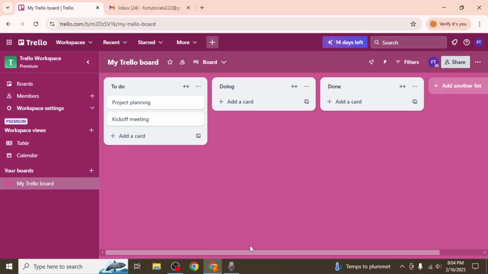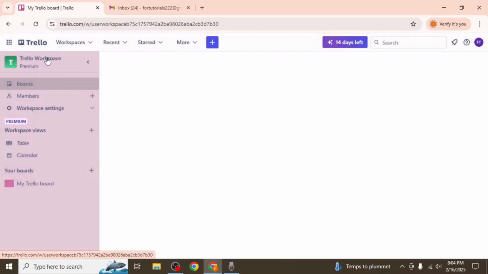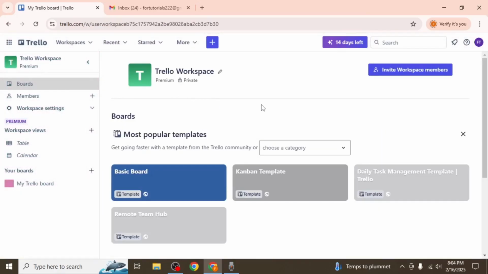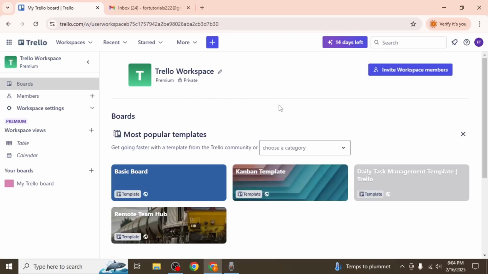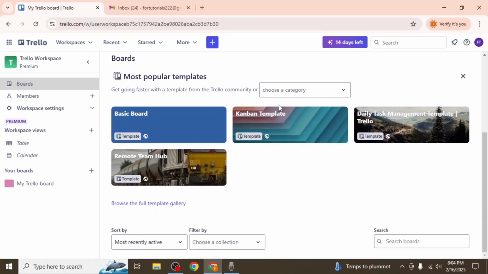If this is your first time logging in, Trello will automatically create a board for you. To view your workspace, click on Trello Workspace in the upper left corner of your screen. Your Trello Workspace is a collection of boards where you can manage various tasks. A workspace can contain multiple boards for different projects, such as to-do lists, weekly planners, or team projects.